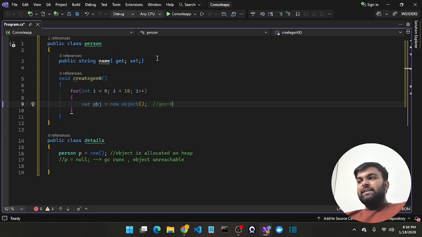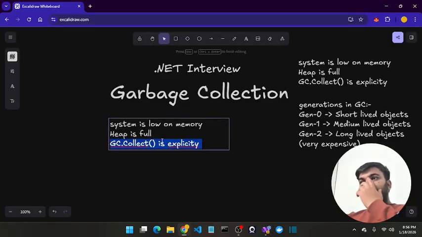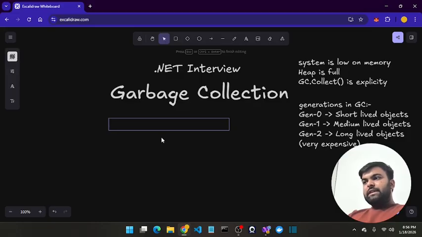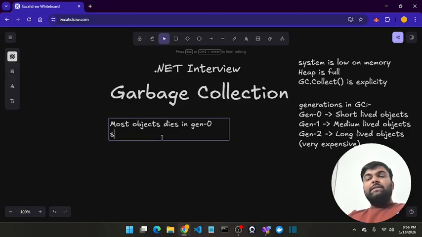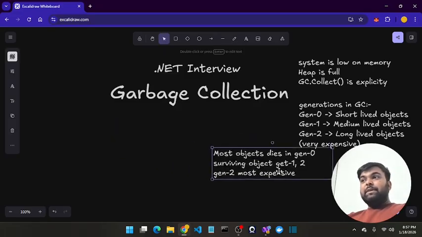You should know this thing, so let me write it down for you. Most objects die in generation zero. The surviving objects will reach generation 1 or 2. Generation 2 is the most expensive as well, and it can make your application run into trouble.